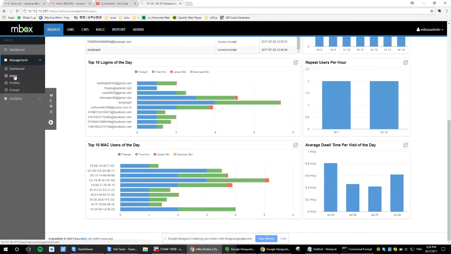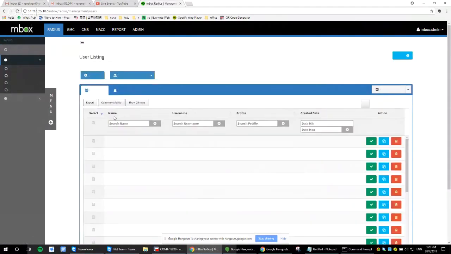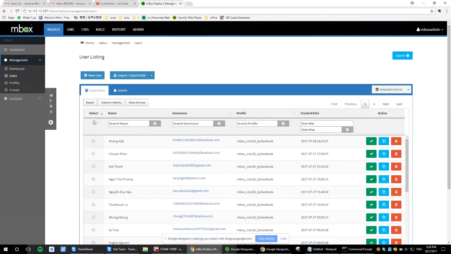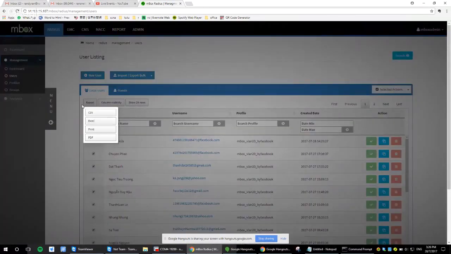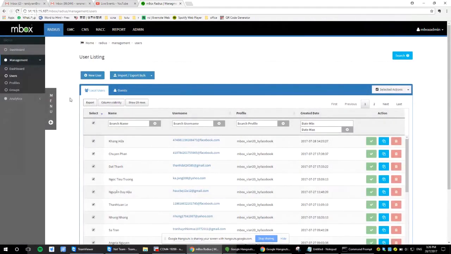And there's also user list, and which you can today, if you select all of them, you can already export it out to CSV, but this is again manual. So we want to be able to automate the export of the data.